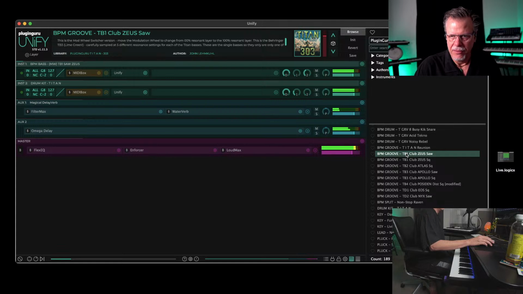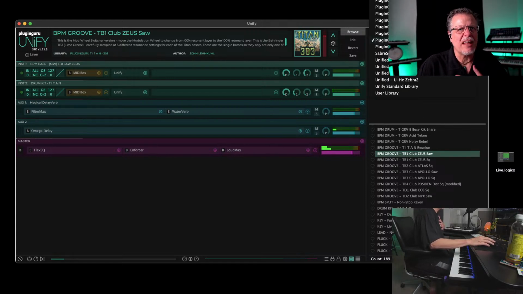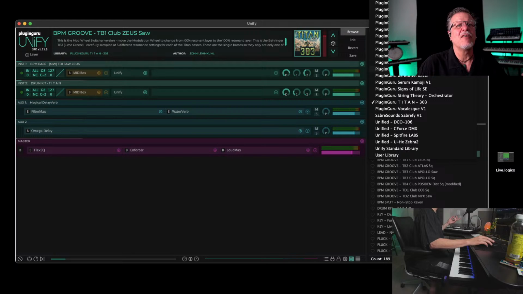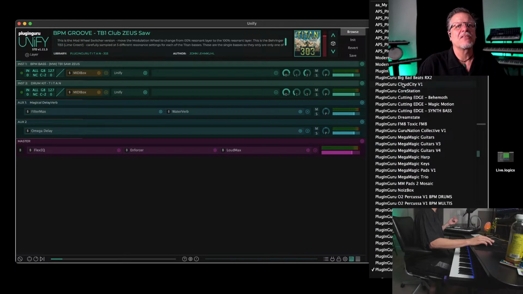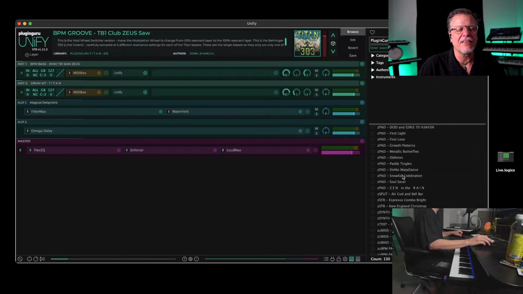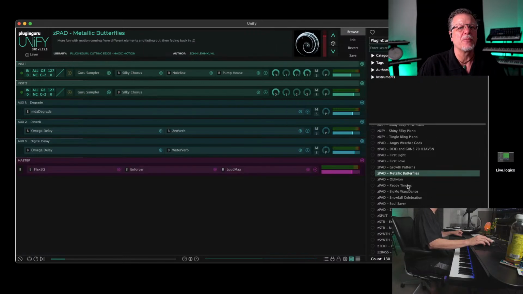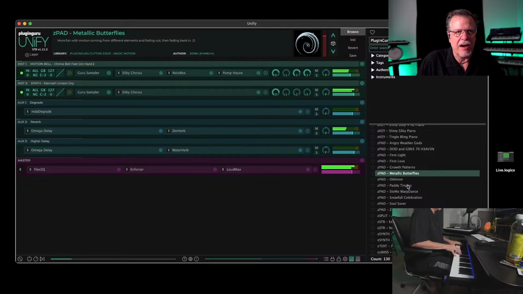So my personal favorite libraries are Titan. I love Recycle. I love Cloud City, and I love them all, but Mega Magic Motion is super cool if you're looking for adding some new things to your mixes and your music. This is very cool because it has a lot of cool sounds you haven't heard.